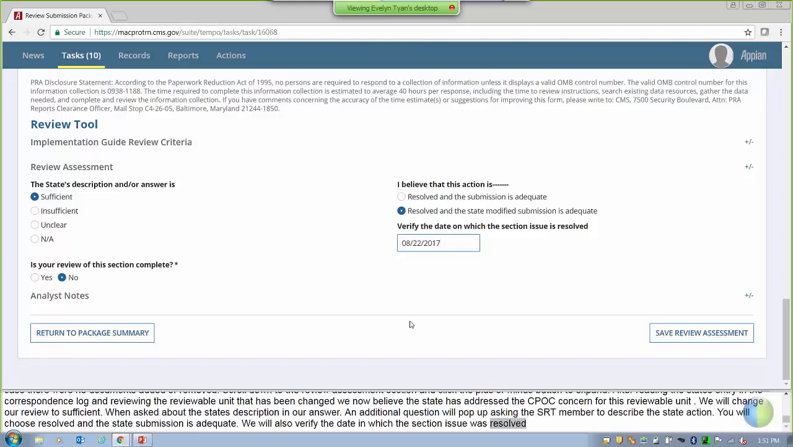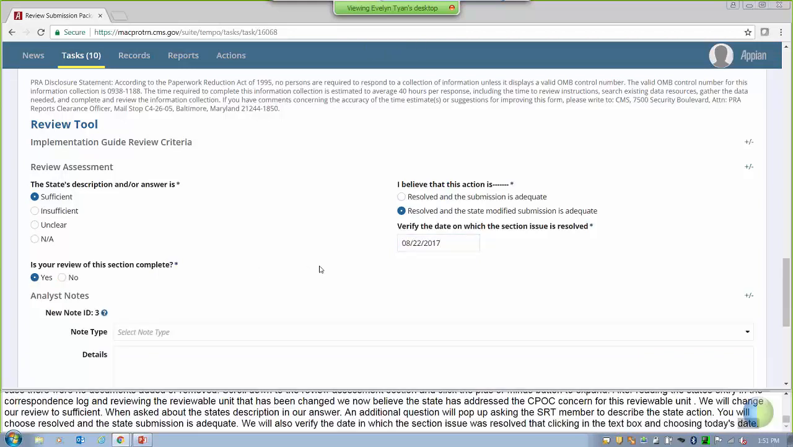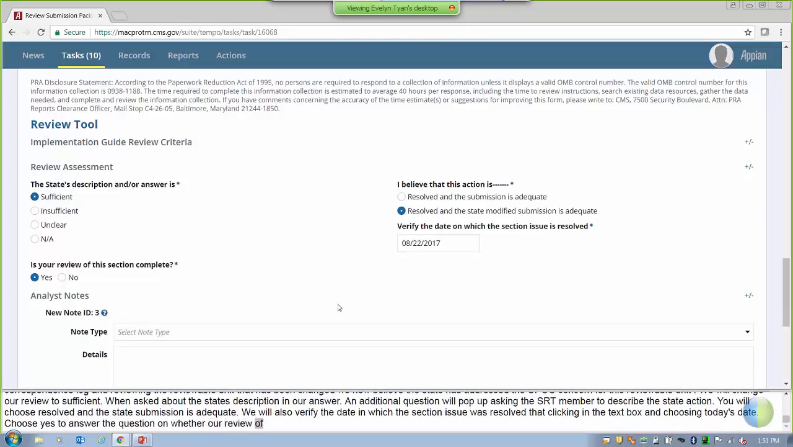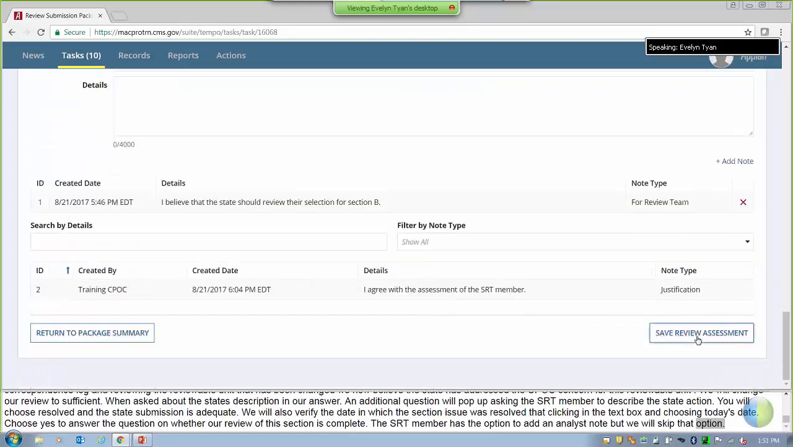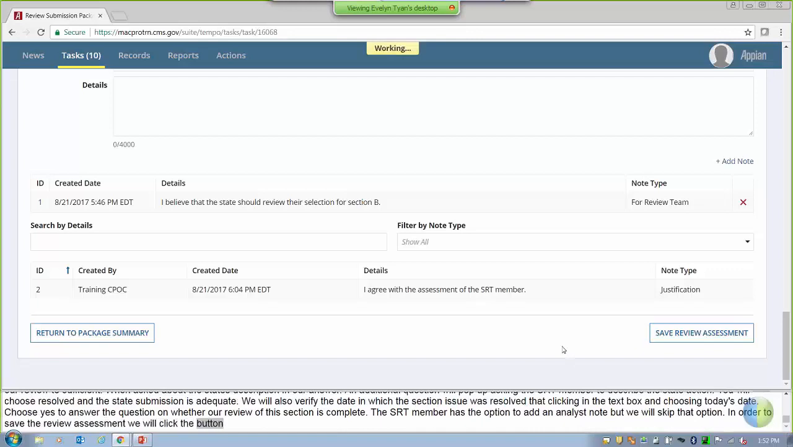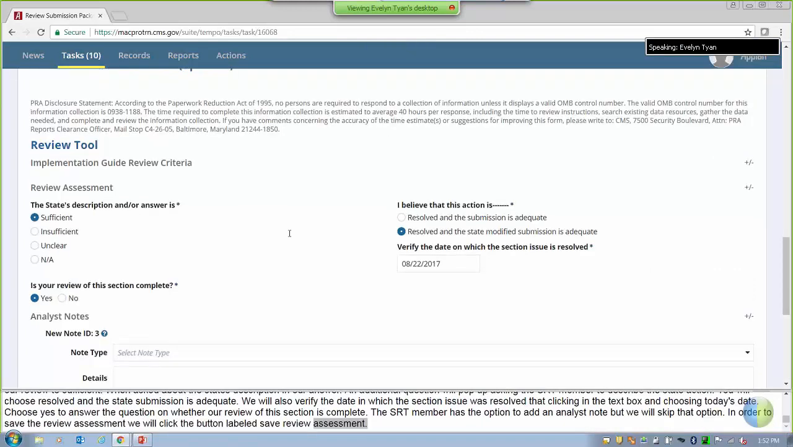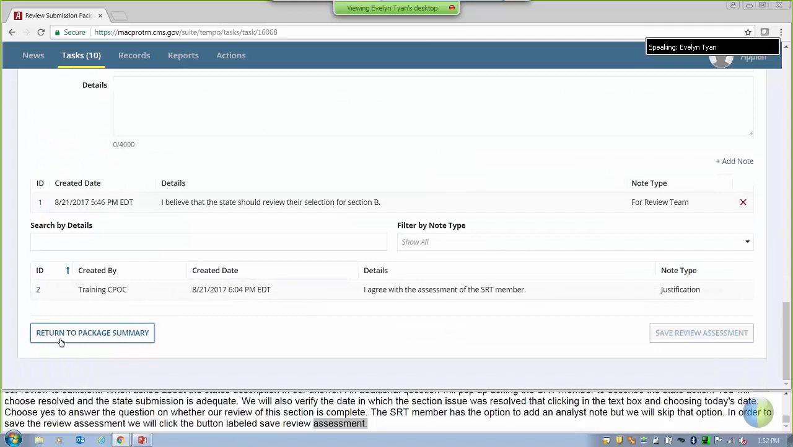Choose Yes to answer the question of whether our review of the section is complete. The SRT member has the option to add an analyst note, but we will skip that option for this step. In order to save the review assessment, we will click the button labeled Save Review Assessment. Click Return to Package Summary at the bottom left of the screen to return to the package summary.